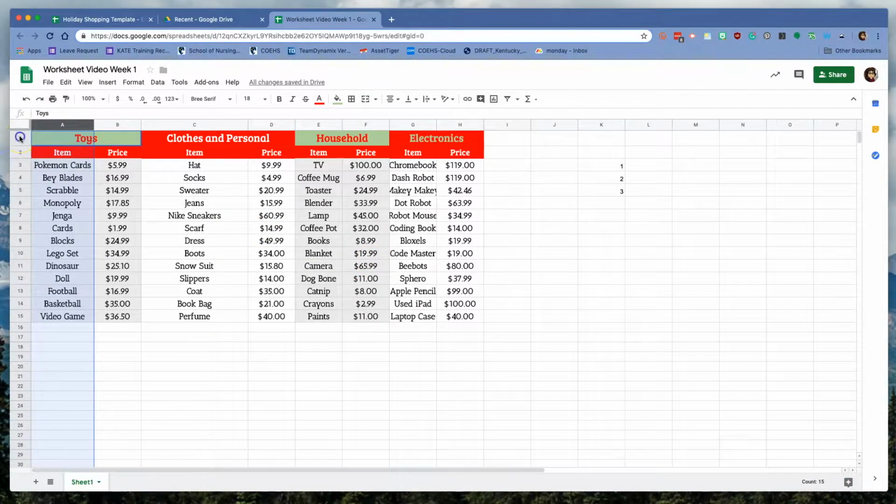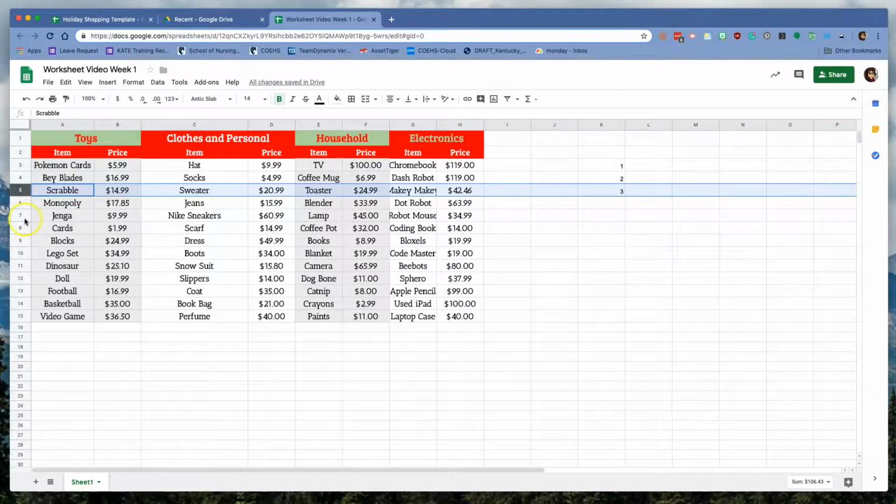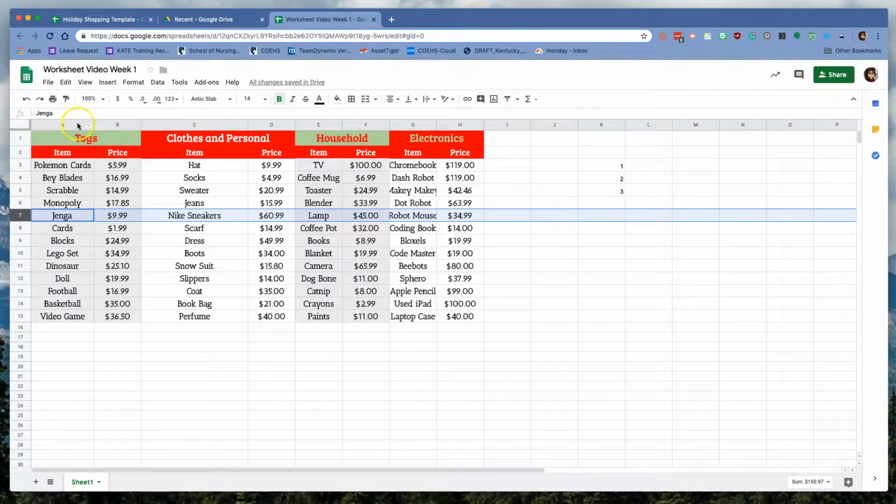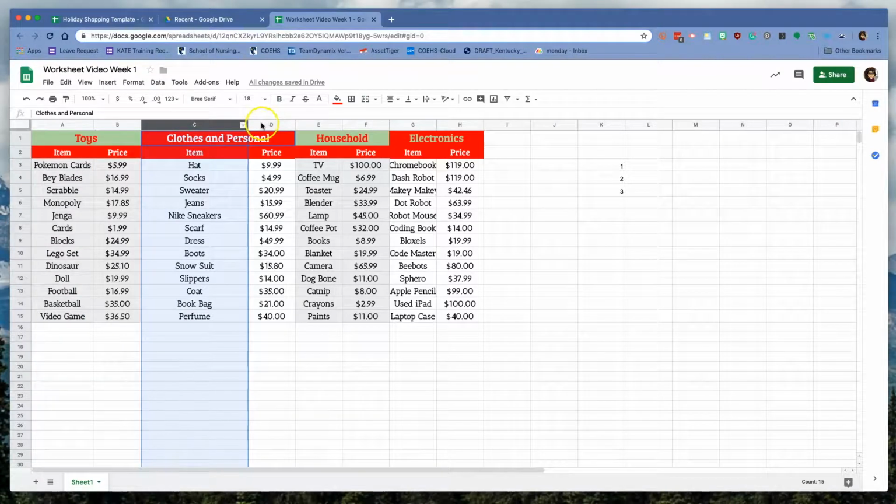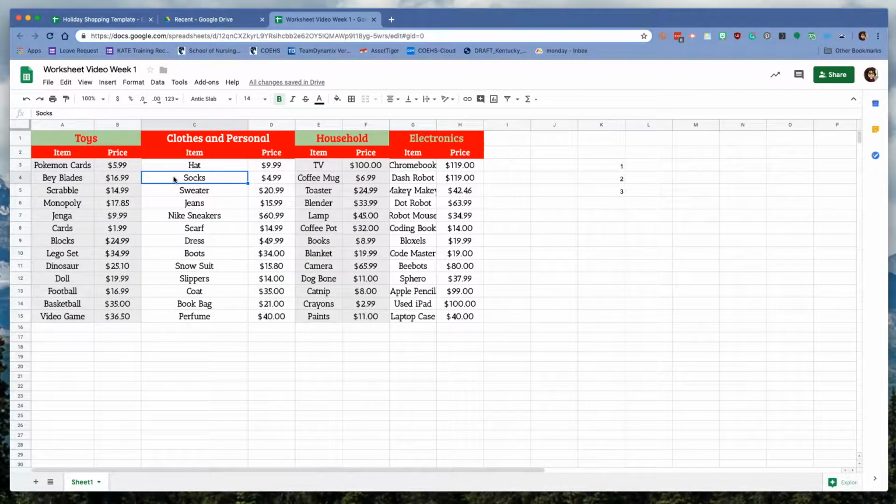So in a Google Sheet, we have a row, multiple different rows, and we also have columns. When those rows and columns intersect, if I click on one cell, then this is called a cell, and a cell has a name. The cell is named by the column name and then the row name, and so this cell would be called C4.